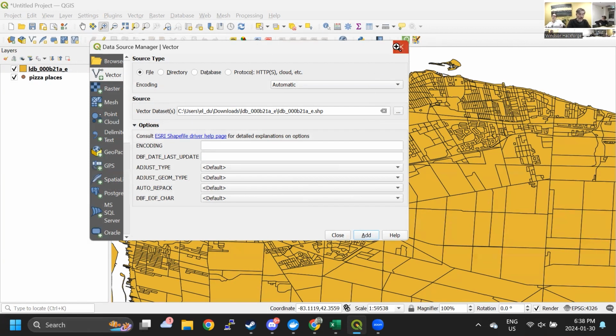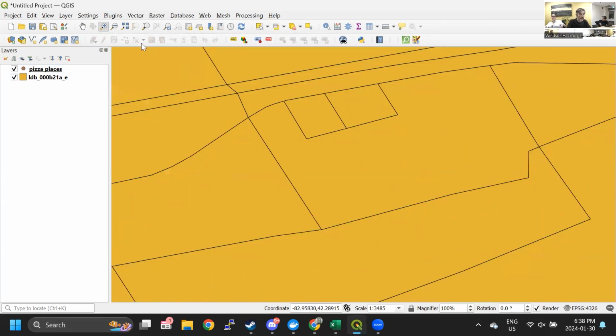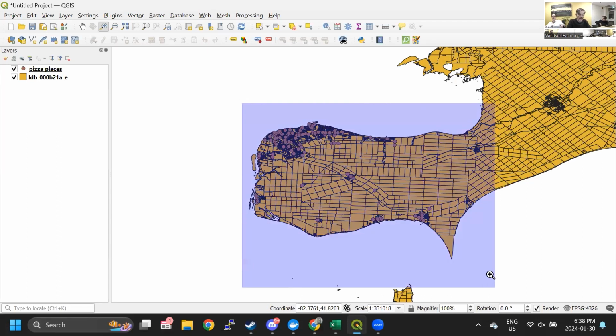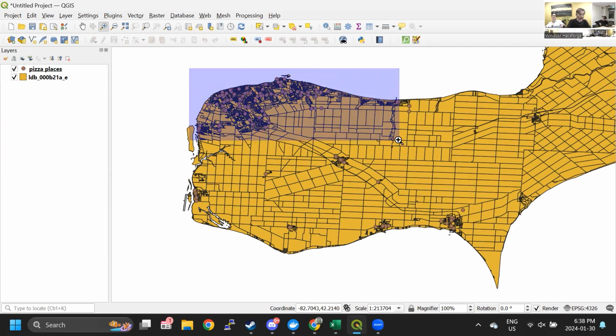Okay, so now we have our base map. If we reorder our layers over here on the left side, the colors that were chosen are not very perfect, but you can see that you can see all the pizza places now overlaid onto the map of the county and the map of the city.